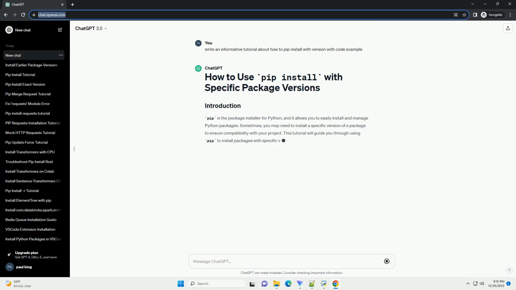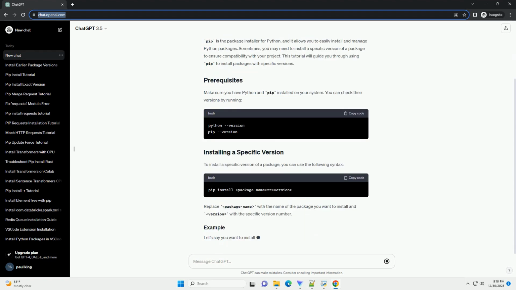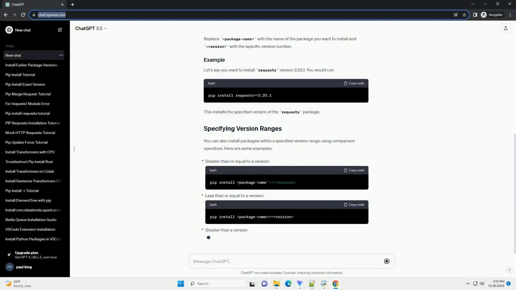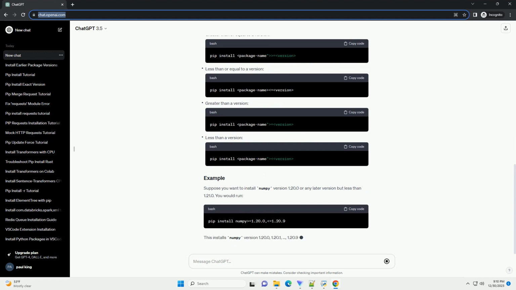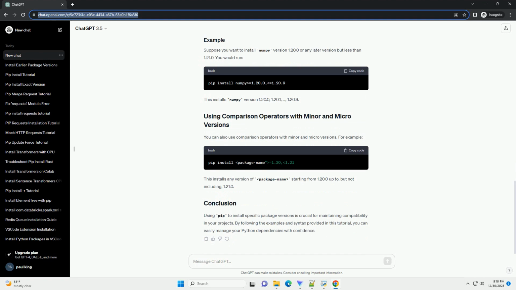pip is the package installer for Python, and it allows you to easily install and manage Python packages. Sometimes, you may need to install a specific version of a package to ensure compatibility with your project. This tutorial will guide you through using pip to install packages with specific versions.